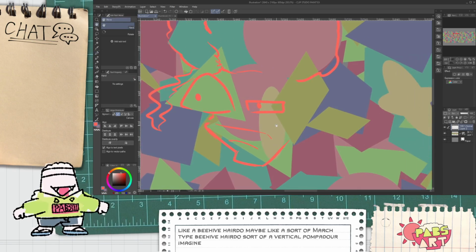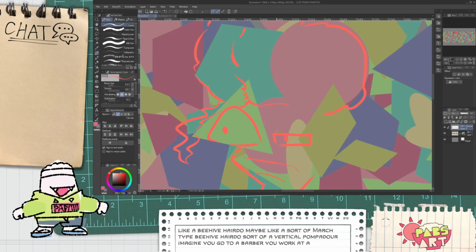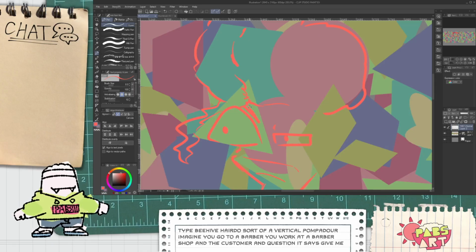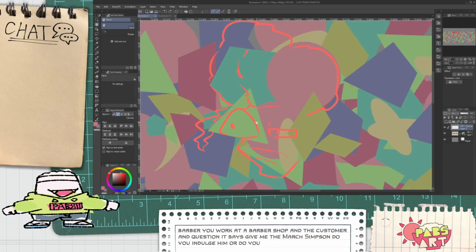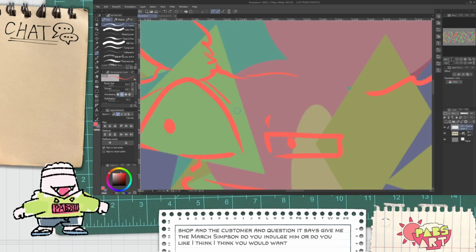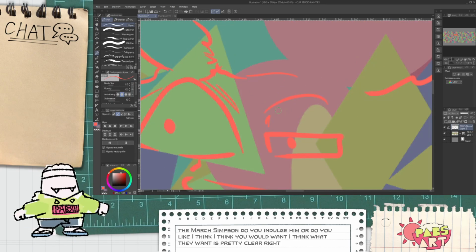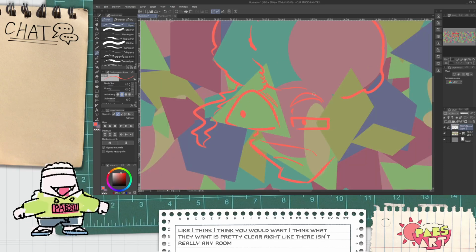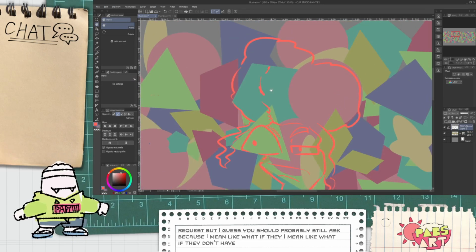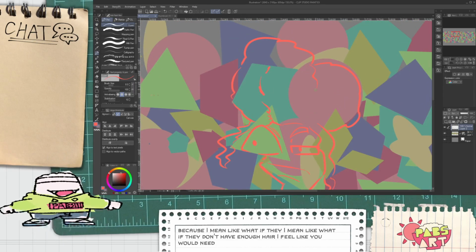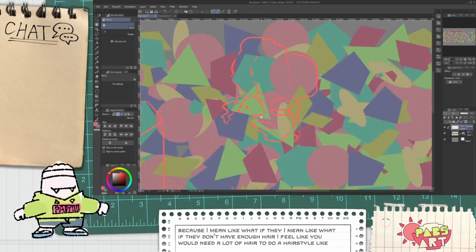Imagine you work at a barber shop and the customer in question says, "Give me the Marge Simpson." Do you indulge them? I think what they want is pretty clear, like there isn't really any room to clarify their request, but I guess you should probably still ask, because what if they don't have enough hair? I feel like you would need a lot of hair to do a hairstyle like this.